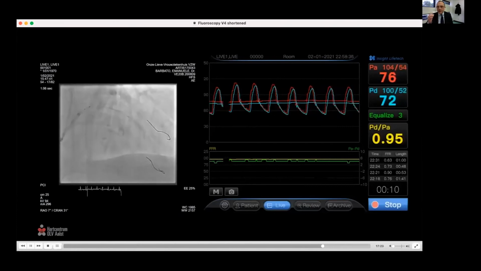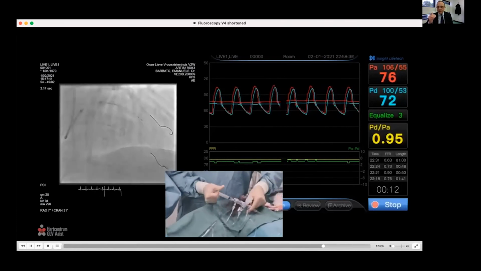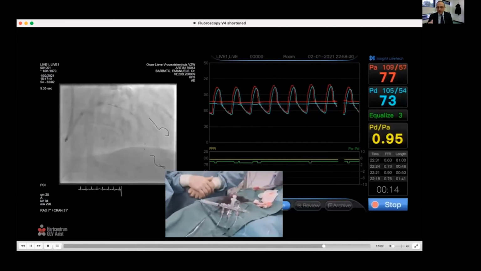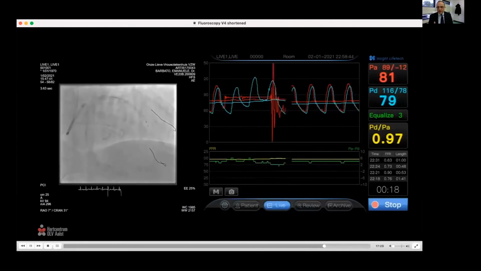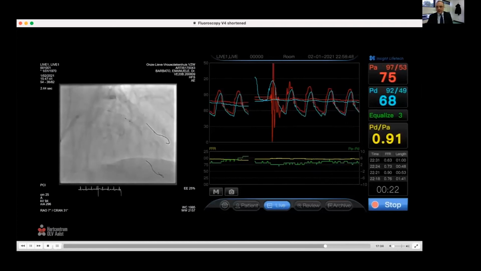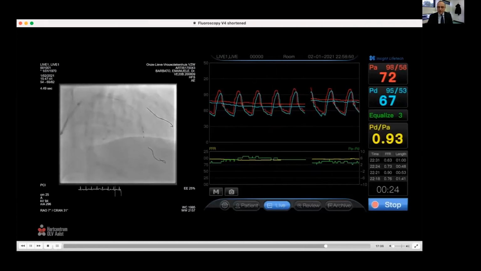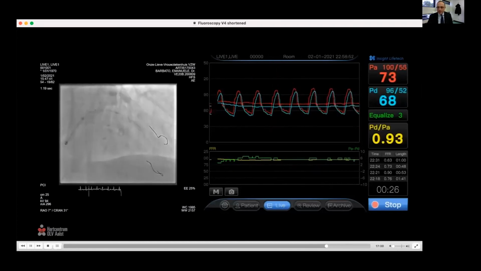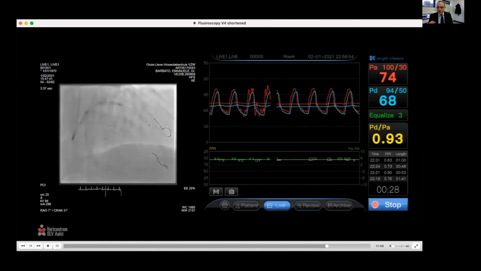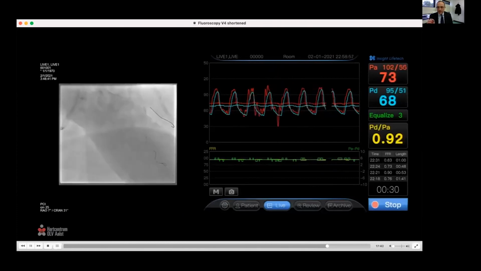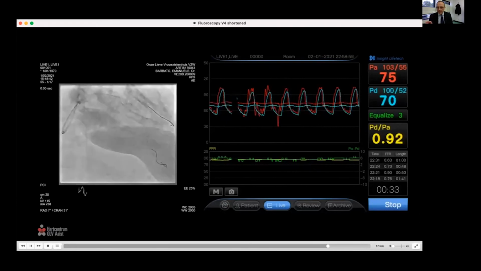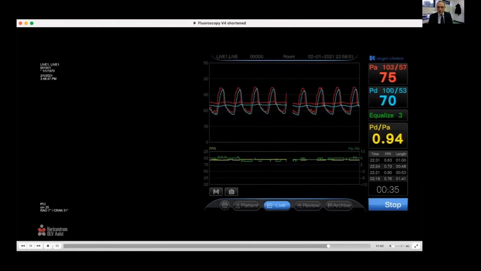At a certain point, you will notice that the aortic pressure interrupts. We inject adenosine, there we go. And we get the hyperemic response in the vessel. So this is the first information. FFR post is 0.93, so way above the ischemic threshold of 0.8.